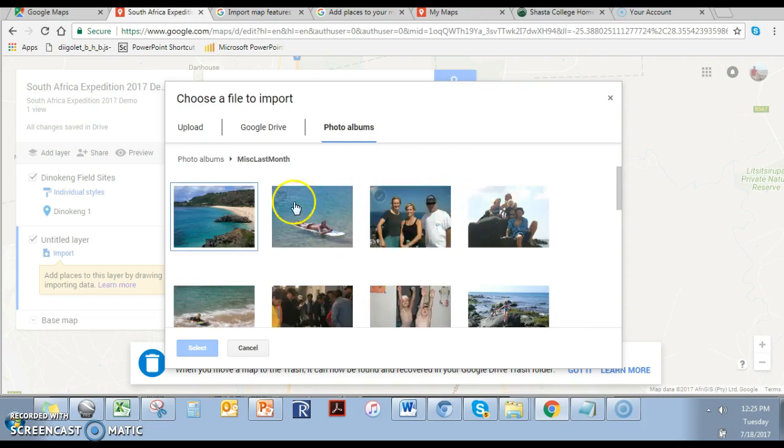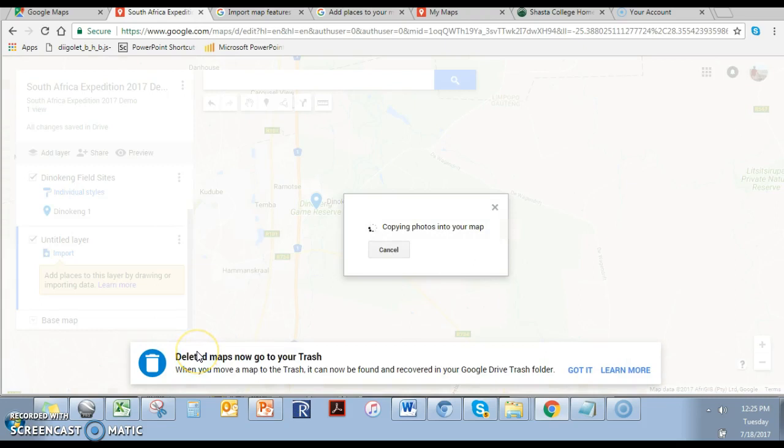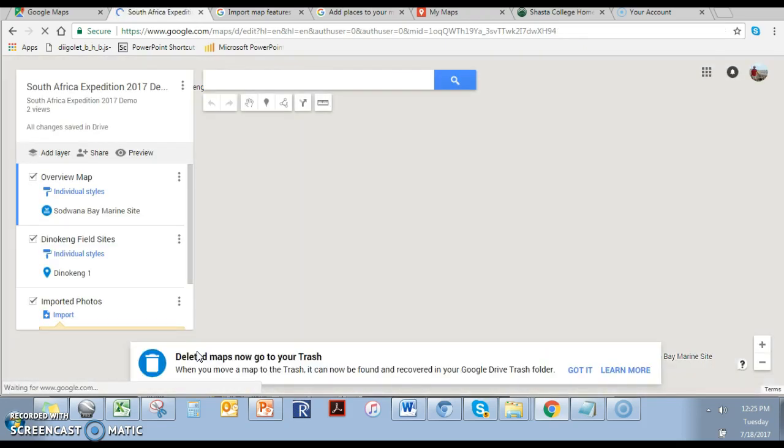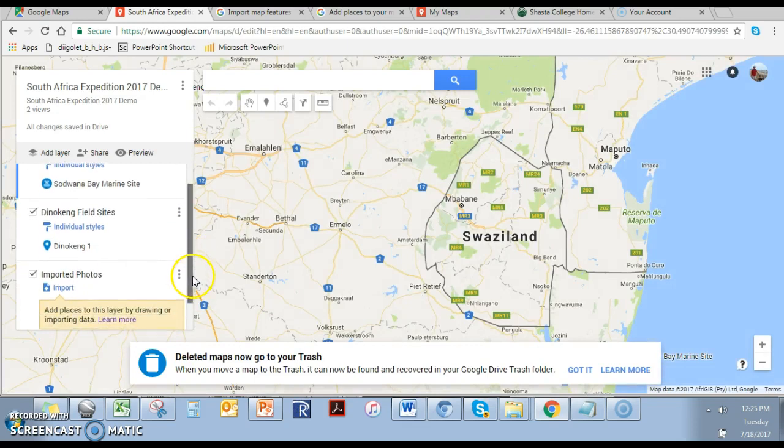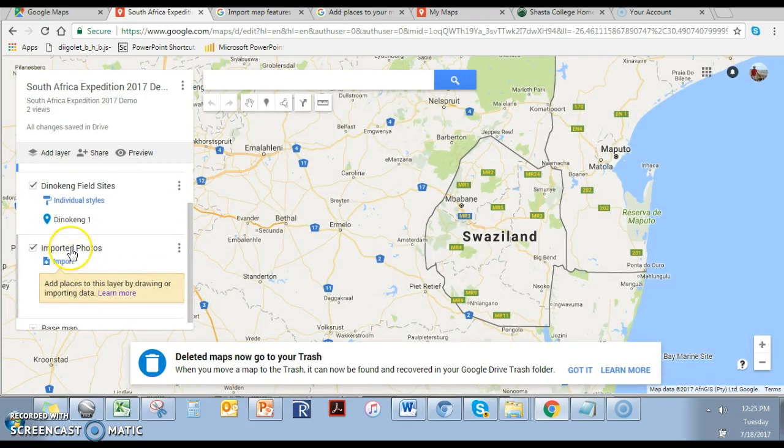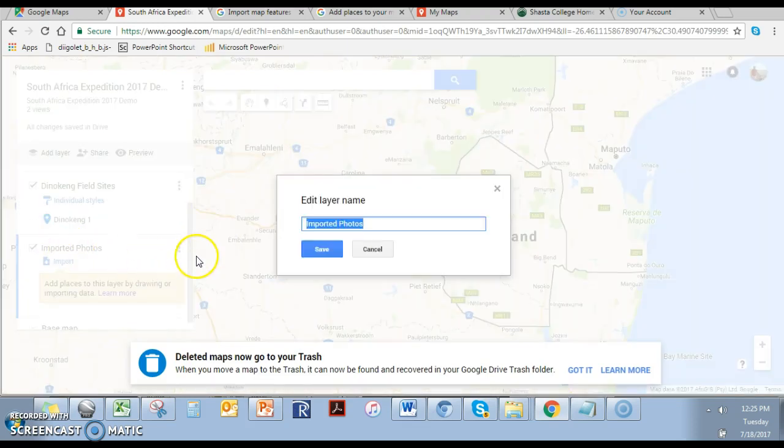This is a nice spot. My kids love jumping off the rocks here. So let's grab that one. I'll select it. Okay, and it's going to zoom me to the location, I think. Maybe, maybe not. Let's see. So there's my imported photos. And this is Hawaii.